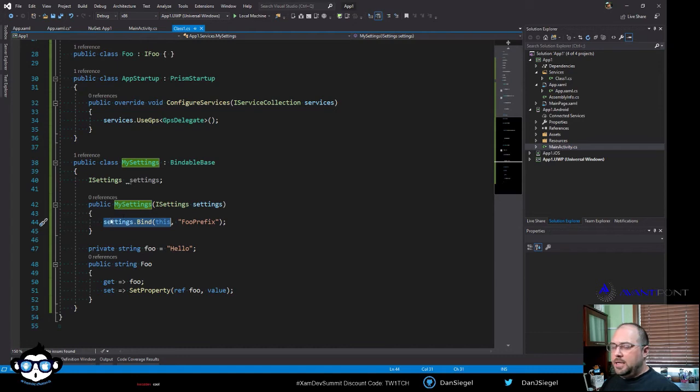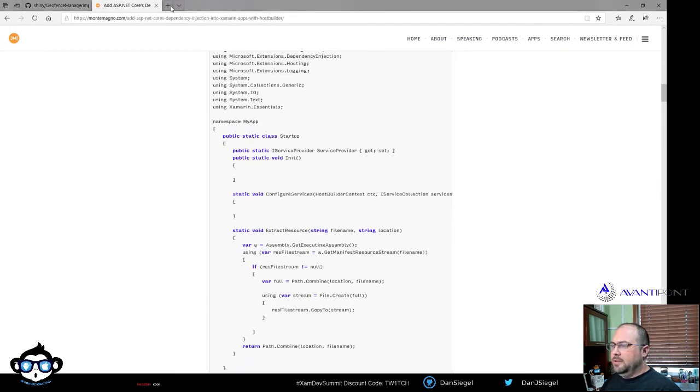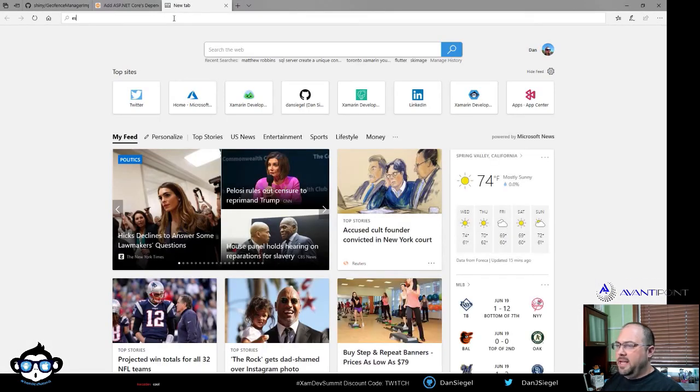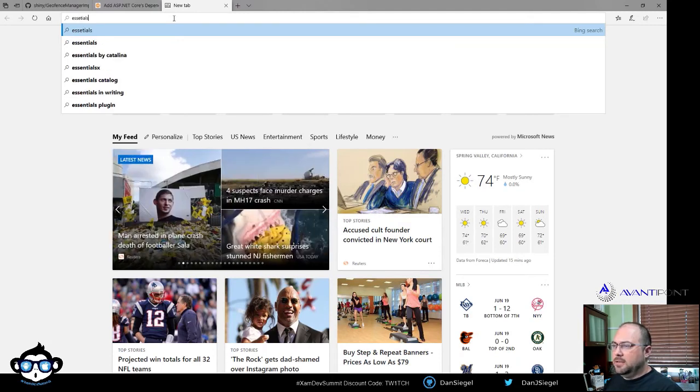Let's see here. In fact, let's take a look at Essentials, because I don't remember all the APIs that Essentials has. They do have a lot, I'm not gonna lie.